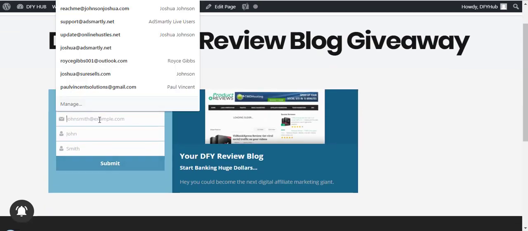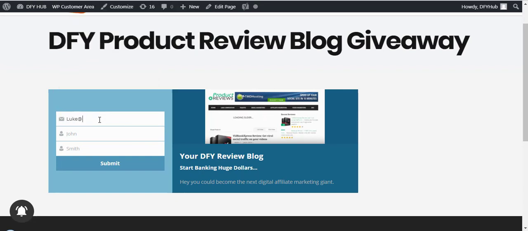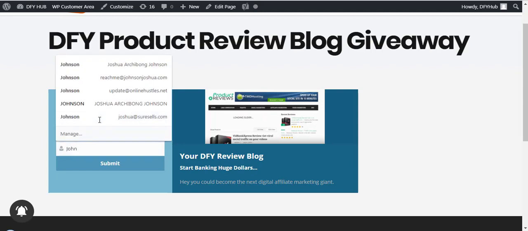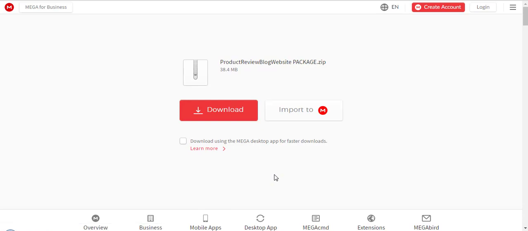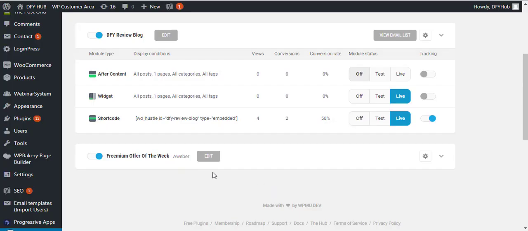So all the user has to fill up here is his name. Right, Luke John, and hit on submit. And of course, you will now get the package here. So what happens if you go over to the back end? Now see what happens. Over to the back end of the plugin, notice that we have 4 views, we have 2 conversions. So conversion rate is about 50% here.